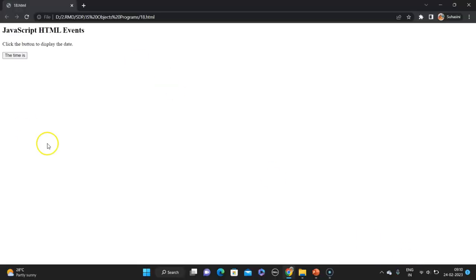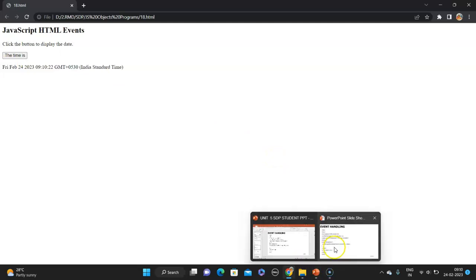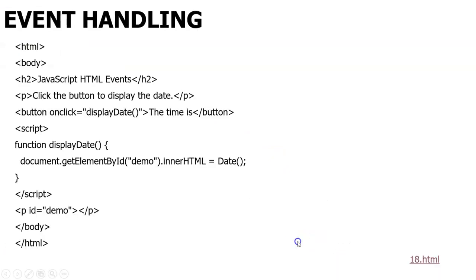We'll see the output of this program. Yes, I have got the output. When I click this button, I am getting the current date. So this is how event handling will work. This is one of the examples.